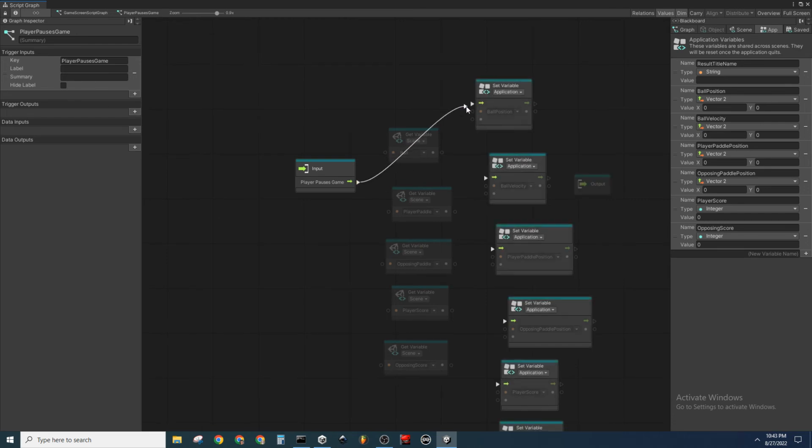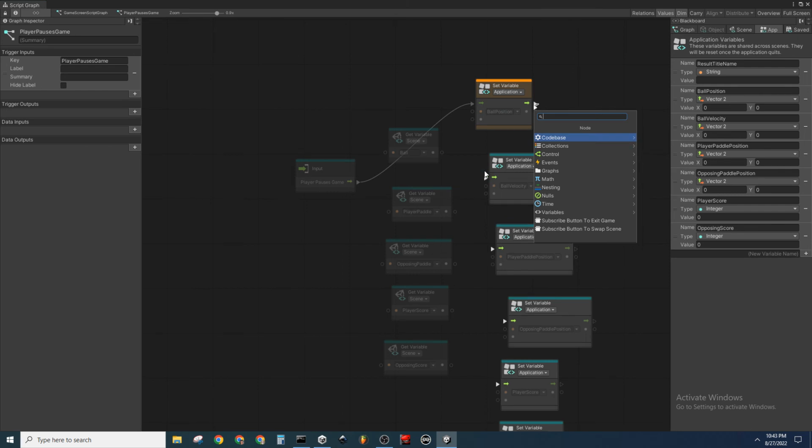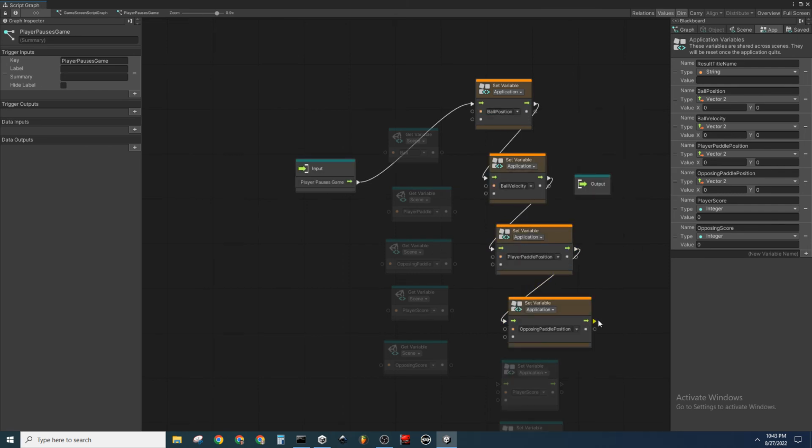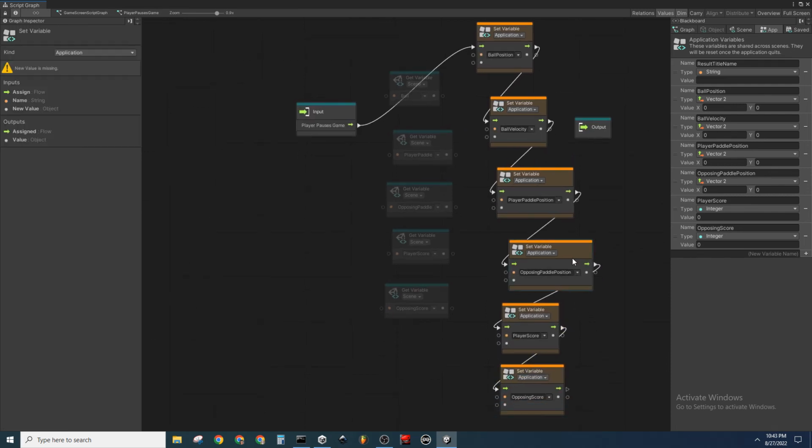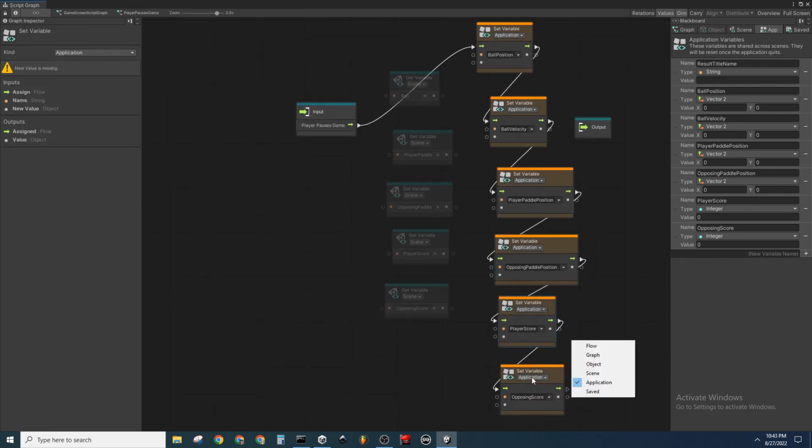And set up the control flow, which is very simple in this case. It's just one to the next. As long as I can select the proper one here. And now what we've got is the complete flow to save these variables. So now we just need to make sure we grab the proper values.